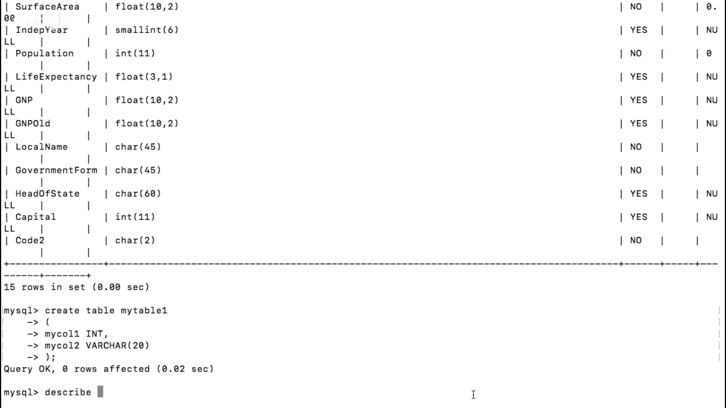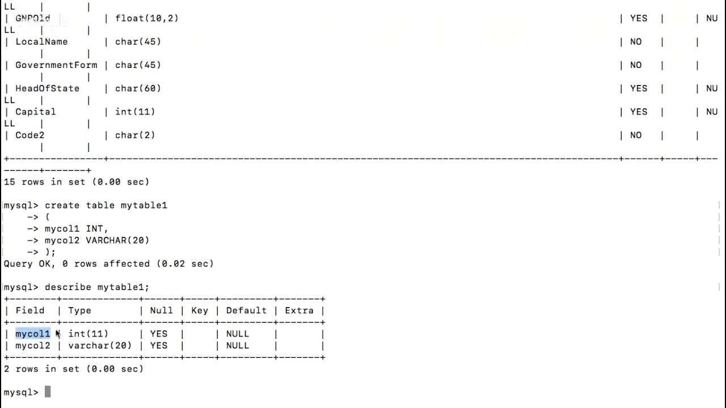Now we can look at the structure of my table one. We just say describe my table one. There you go. See my col one, type int, my col two, type varchar 20. Int 11 doesn't mean 11 bits. What it really means is that an integer is four bytes, so 32 bits. Depending on whether it's signed or unsigned, it can be 0 to 2 raised to 32 minus 1, or if it's signed, it goes from minus 2 raised to 31 on the negative side to 2 raised to 31 minus 1 on the positive side. So the 11 just means that it will display only the first 11 characters.